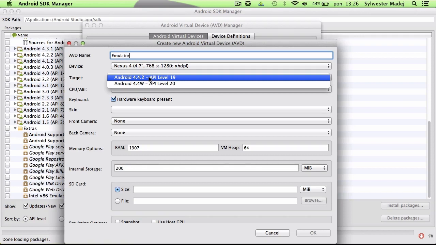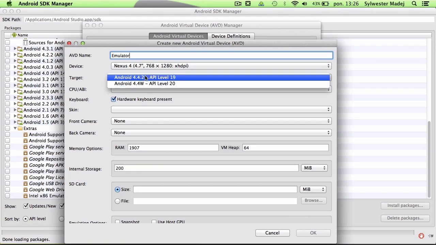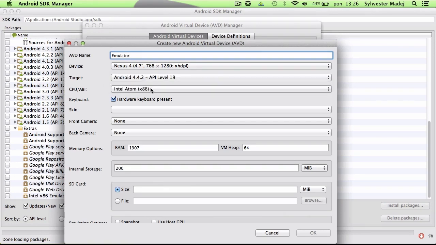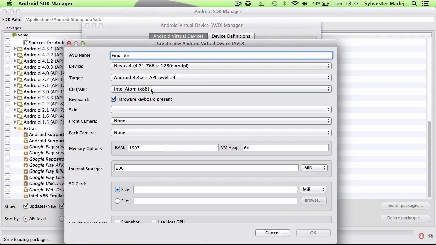If we choose Android 4.4W version, we would get a device which is a clock. That is why we had to install the API version 19, which we'll choose now. Here, we also have the possibility of choosing the CPU type. I only have the x86 CPU. In the previous Android versions, the ARM emulator is the default emulator, but it is much slower.